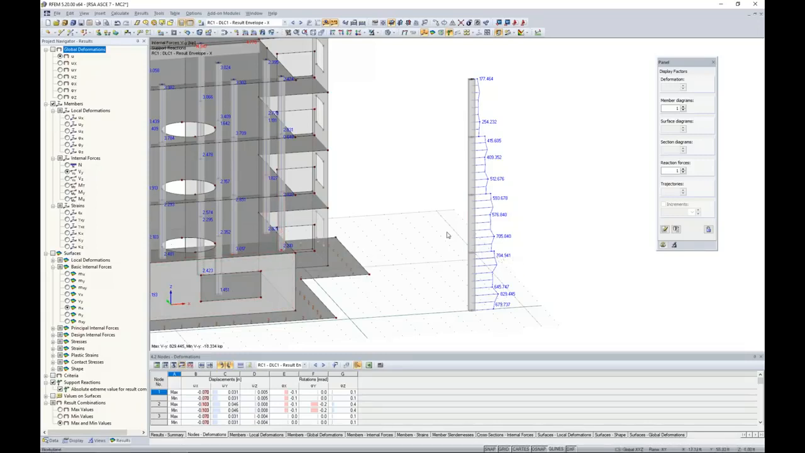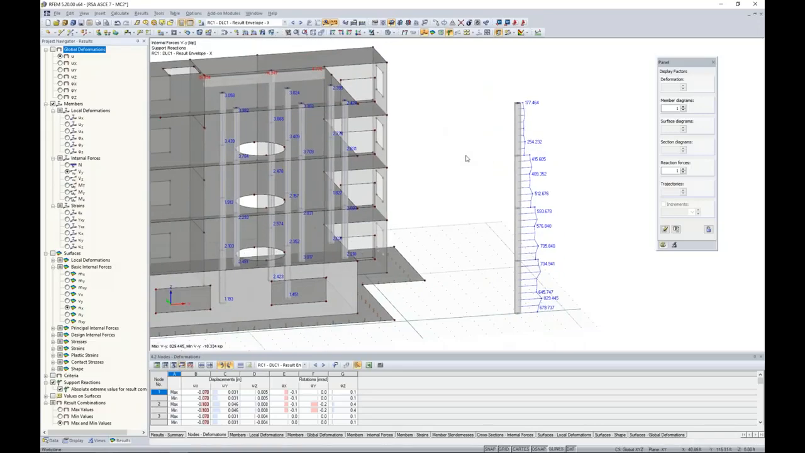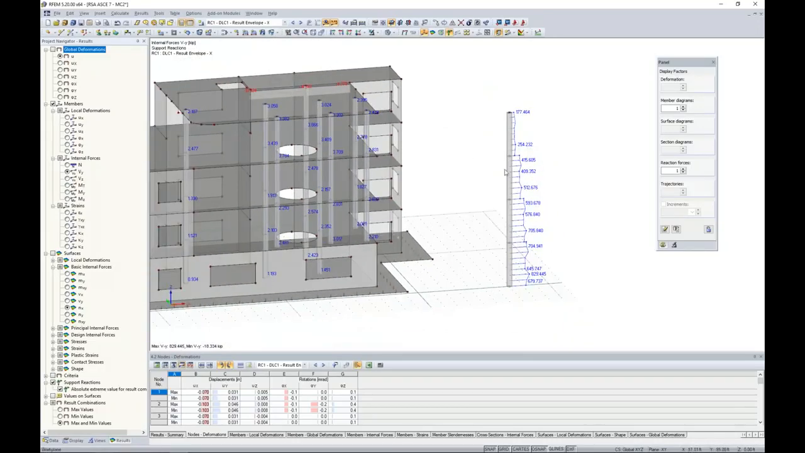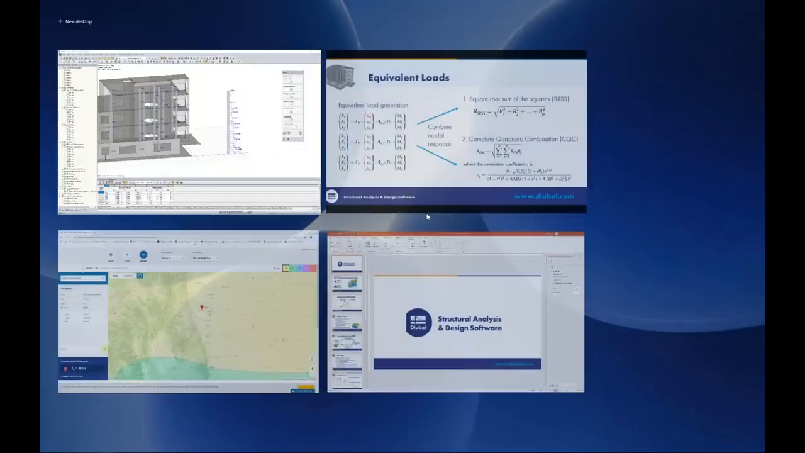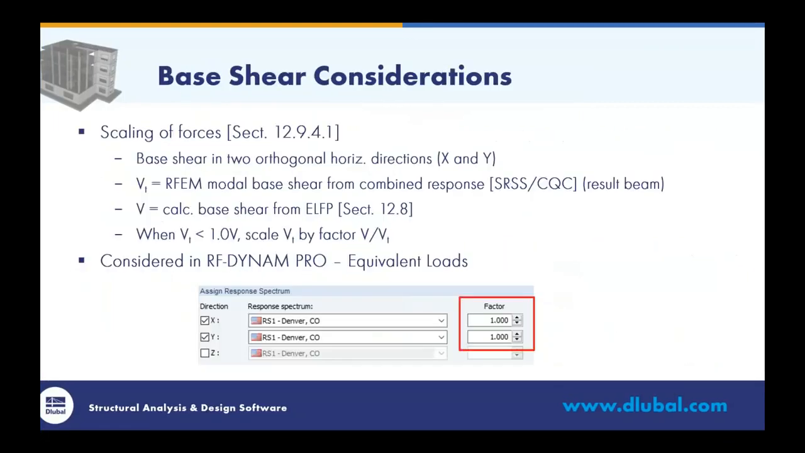So our story shear at the first level would be the 704.94 minus the 593. We do so at the second floor, the 593 minus the 415, and so on. So that's the individual story shear, clear up to the top, where 177.46 is the story shear for our top level. So with this information, I want to go back to the PowerPoint here to discuss base shear considerations.